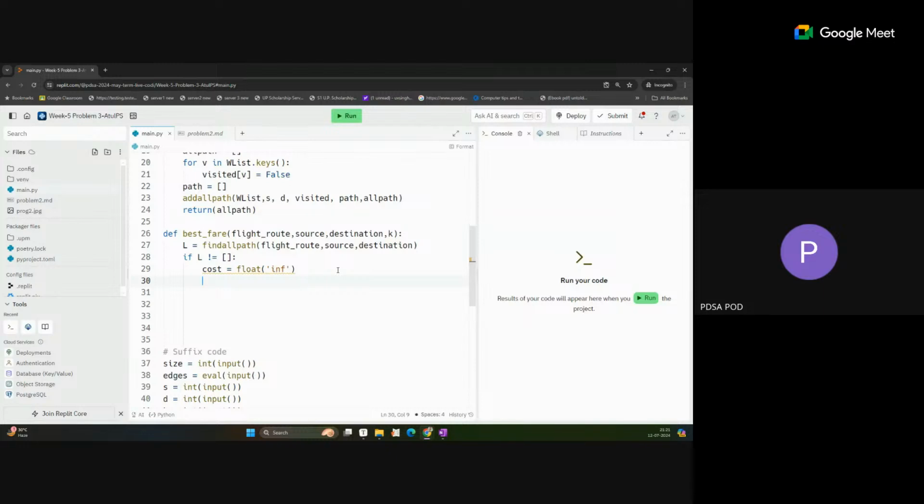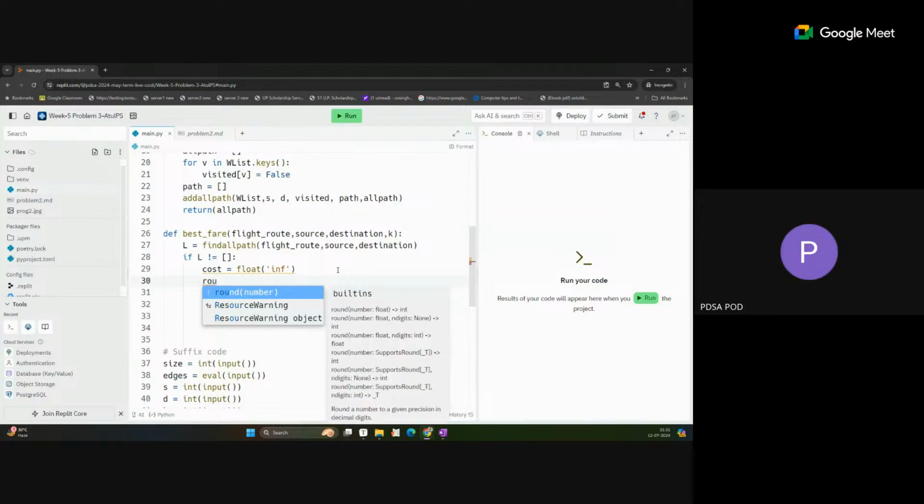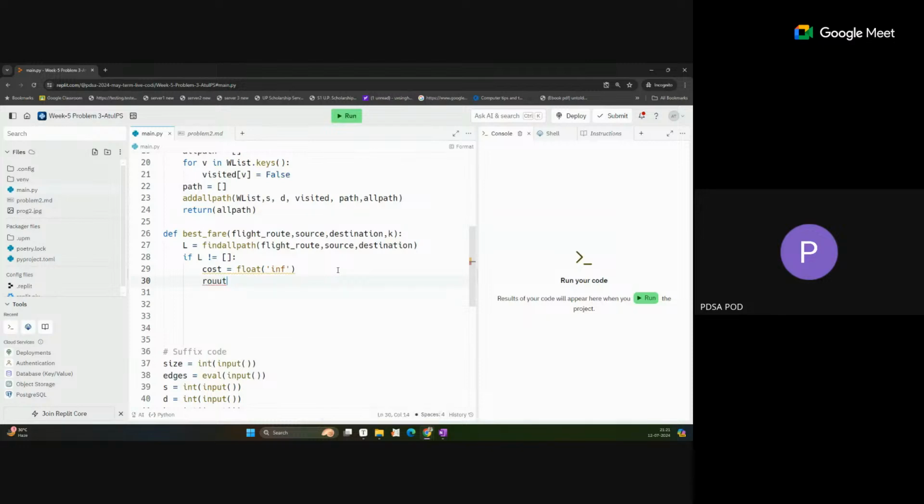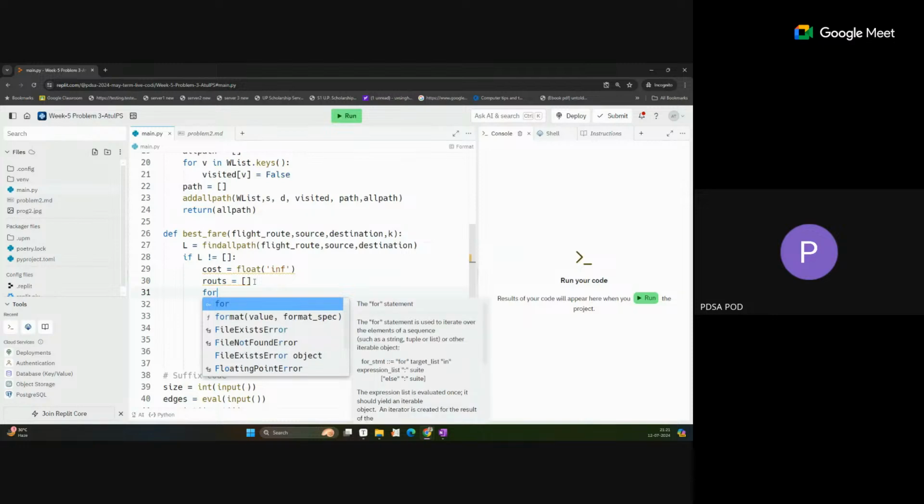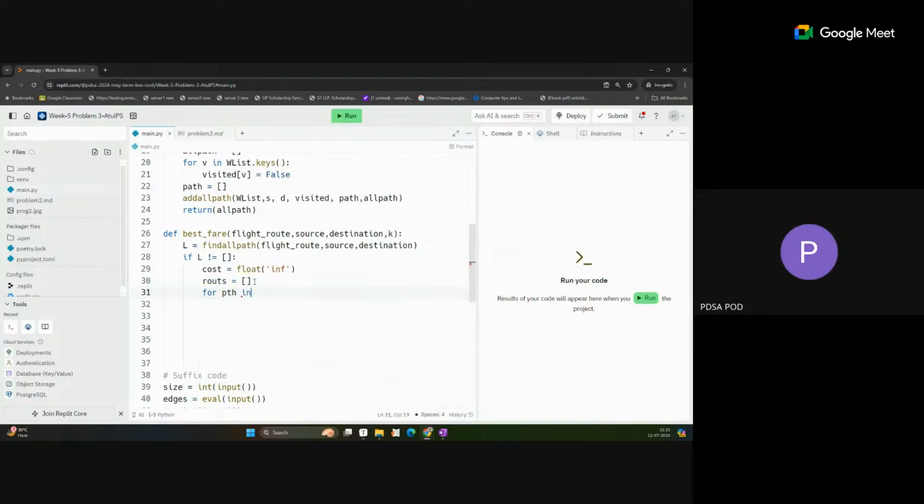And after that, we will create a total routes, which is empty. This routes is for our output, the total output, and we will store the final result in this. Initially, this is empty. So now we will read all the paths. For path in our L, now this is the path. And after that, we will check the length.